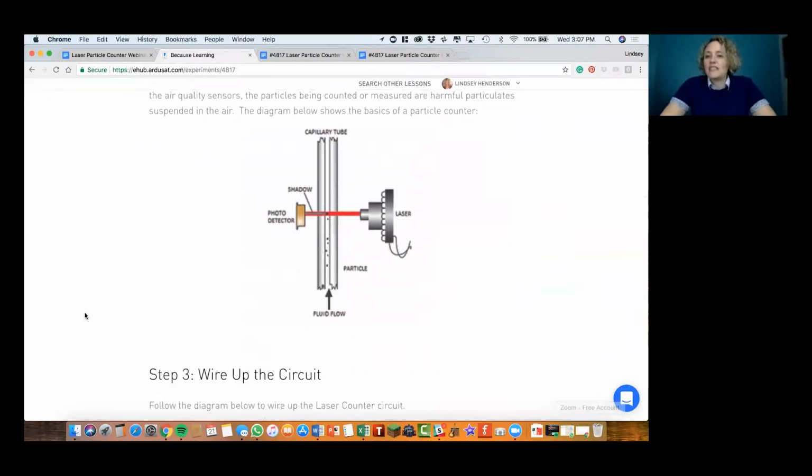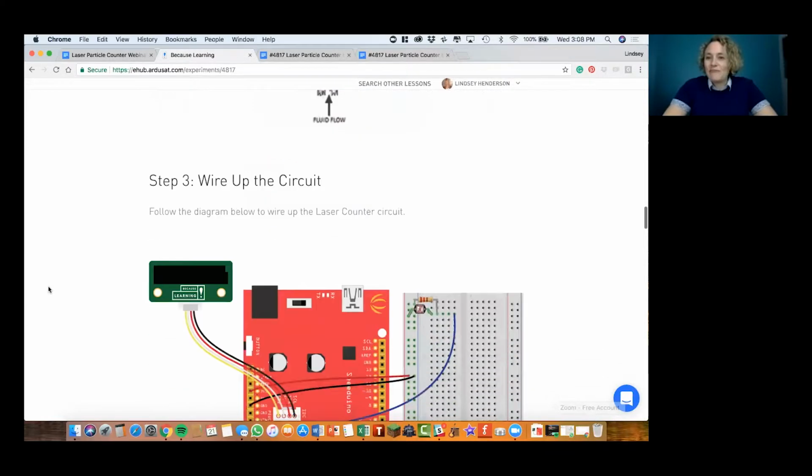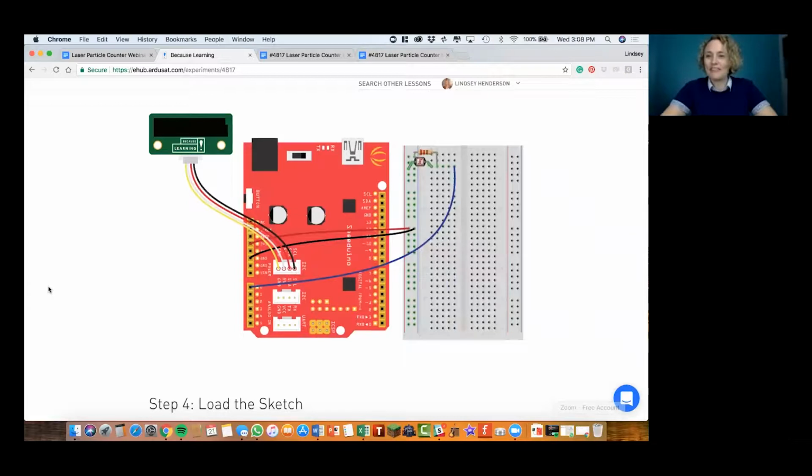In each instance, the basics are the same. It's a laser that you're shining to a sensor, and then particles are breaking that laser beam, and you're counting how many particles are breaking the laser beam. So let's get to the fun part, and let's start building.